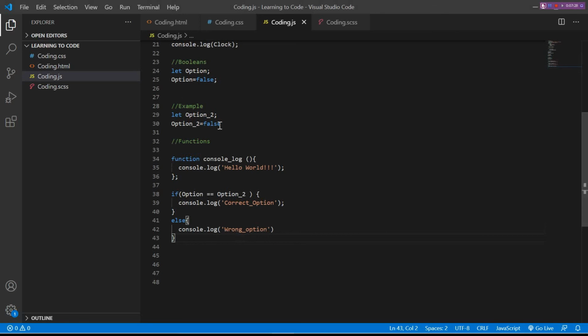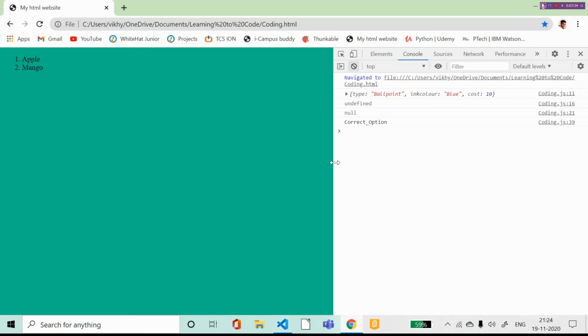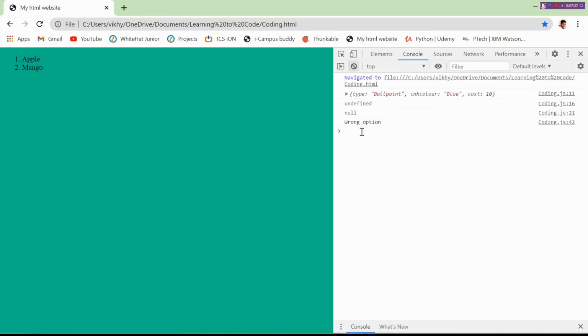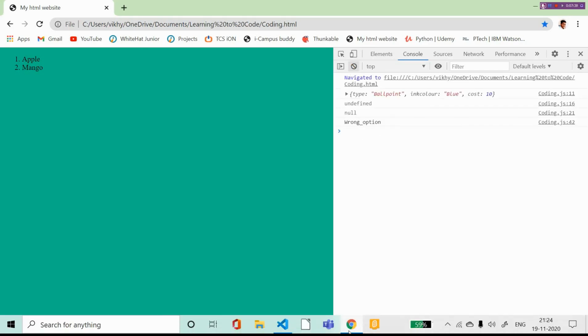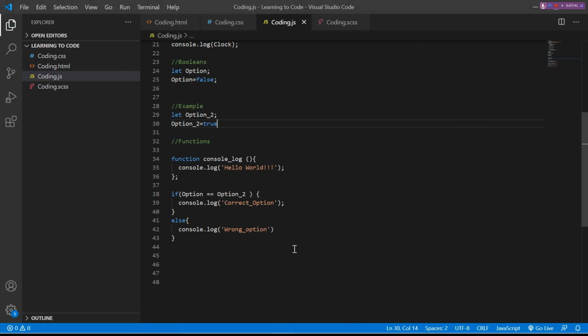Now, if I change from false to true, see what's going to happen. As you can see, it has given wrong option because the else statement is triggered. So instead of the if statement, the else statement is triggered because option 1 was not equal to option 2. Because of that, it went to the else statement.